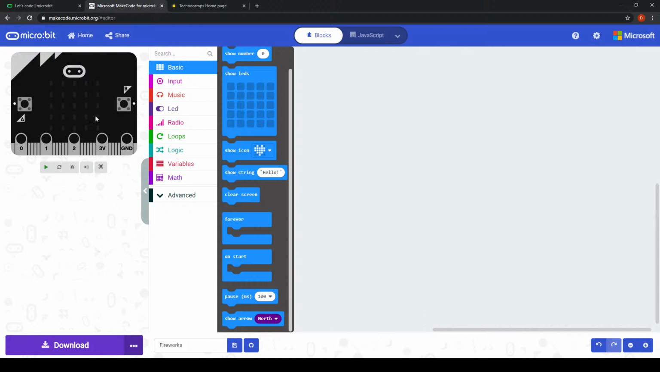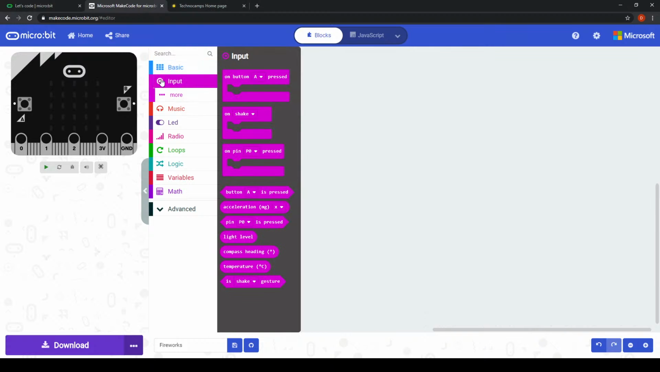But I thought it would be a nice idea for, instead of having the code running forever, or where we have to actually press the button to start the program, what I thought we would use is actually something from the input section, where we can use this block here, onShake. You can use onShake, which means that when you shake your MicroBit, the code will start running.